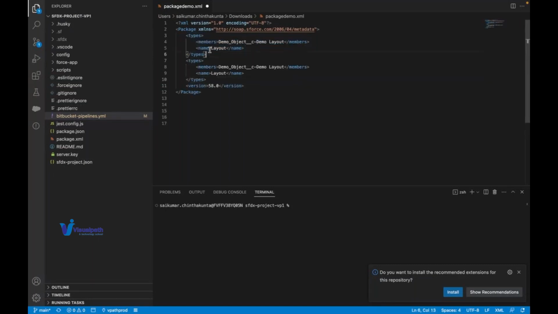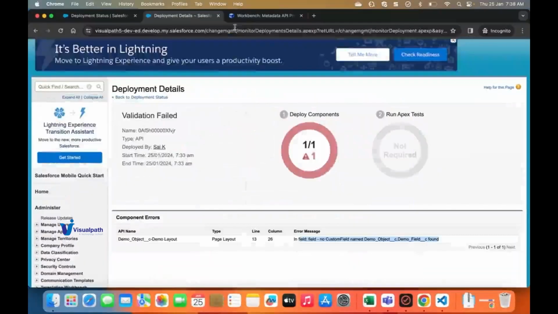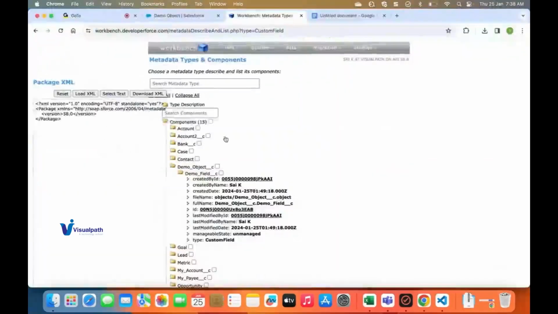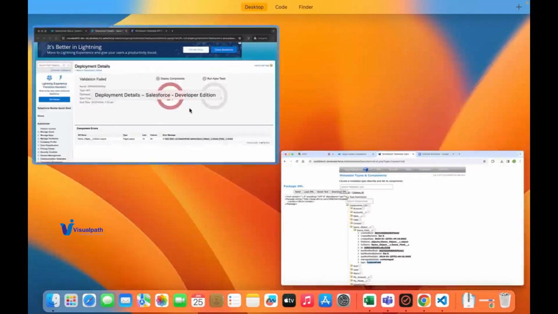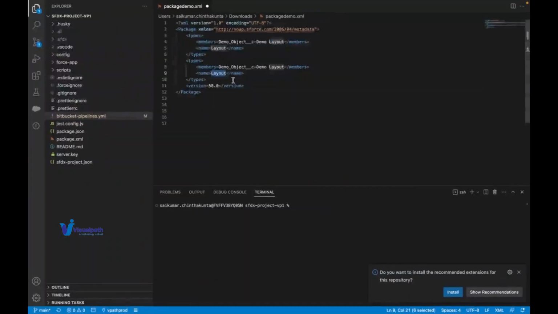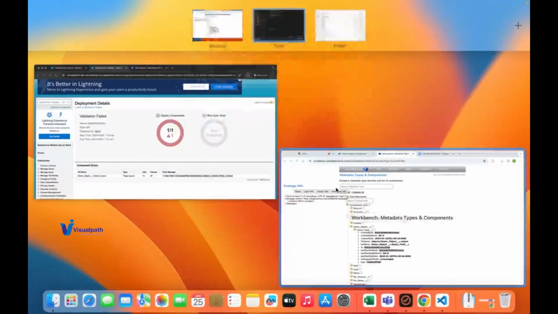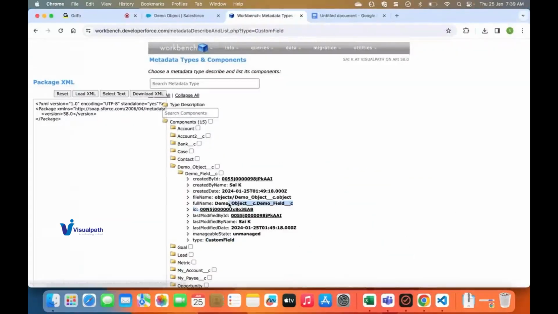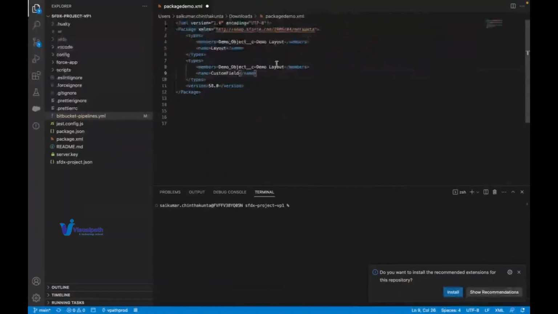So I have copied this entire types tag and I pasted it here. And for the name of this type tag, I'll specify the type of the custom field. I'm copying the field type here. I will go to VS Code, paste it here, and I'll copy the name of the component as well. The name of the component is nothing but the API name, which gets displayed as a value for full name. For the members tag, I am pasting the value whichever I have copied.